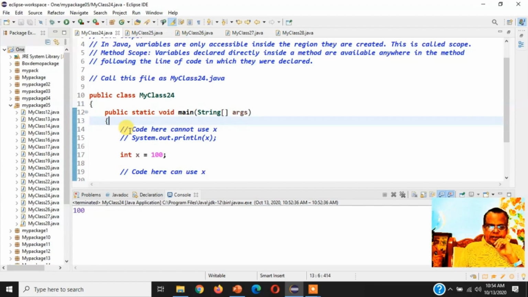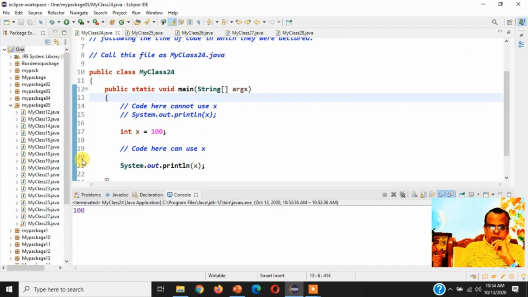See, here I have very clearly mentioned, code here cannot use x. System.out.println x will not work here because so far we have not declared x at all at this point. Now we are going to declare x: int x is equal to 100. We initialized x with 100, semicolon. Now code here can use x. Since we have already declared x, code after this can use x.